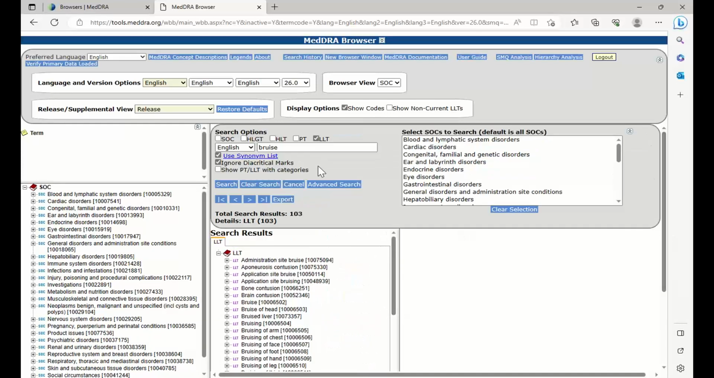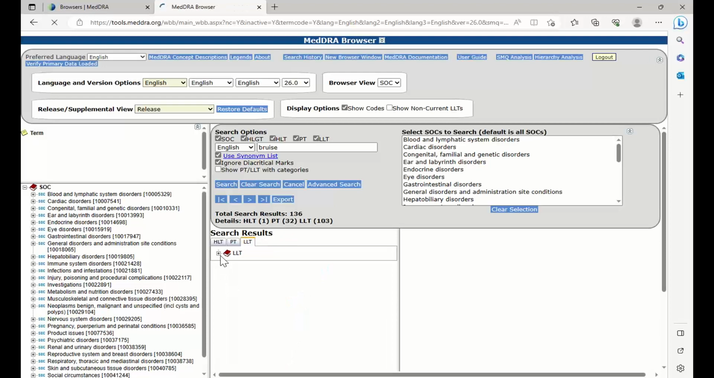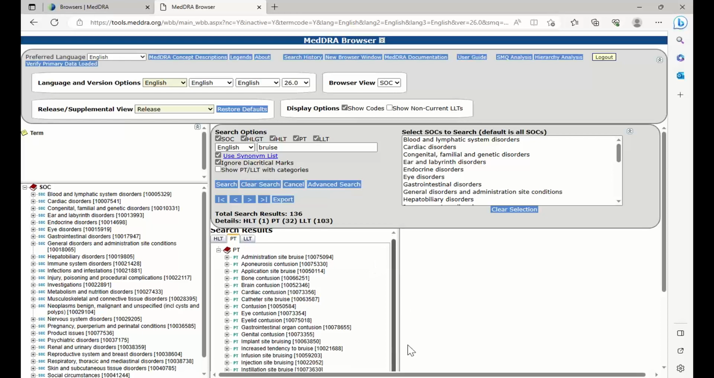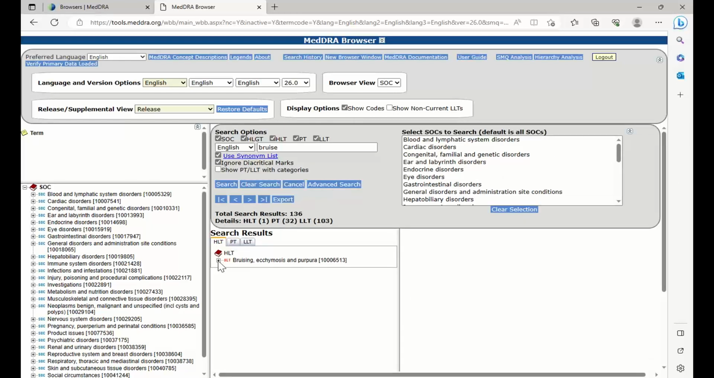So again, if you are more analyzing the data, it may be helpful to keep all 5 boxes checked. You run a search. We're looking for the word bruise currently. Give it a second. And as you can see, we have terms that have either bruise or contusion available at the lower level, at the PT level, as we can see here, or at the HLT level.